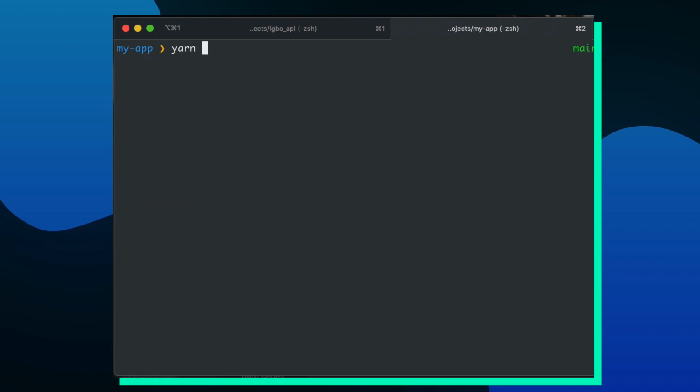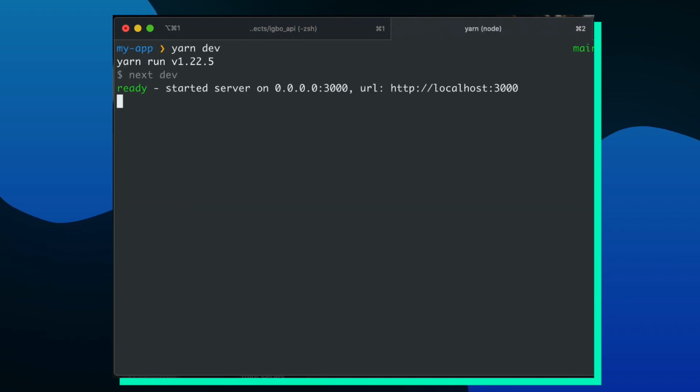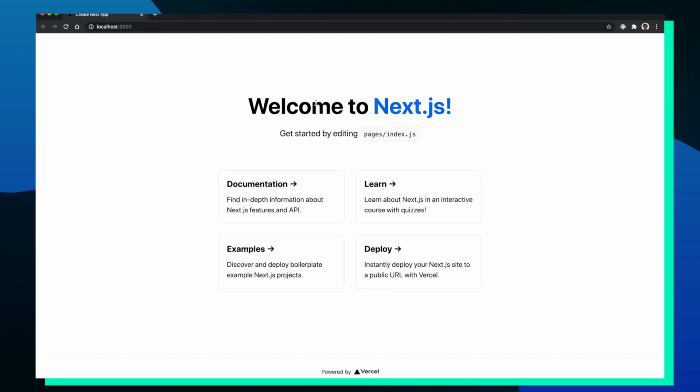And after that, once we've created our Next.js project, I want to start it by running yarn dev, which is going to start our development build of our project. So when I call yarn dev, Next.js is going to start our web app server on port 3000. So I'm going to go to http://localhost:3000, and this is our Next.js app.